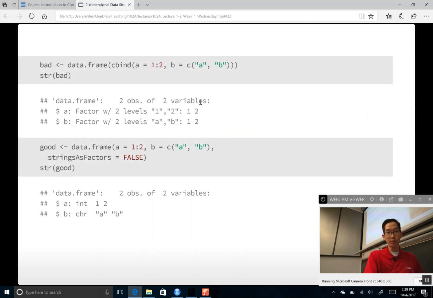So this is the mistake here. If we cbind a numeric vector 1 through 2 with a character vector A and B, and we bind those together and then throw that into data frame, it coerces everything into characters, and then when we throw it into data frame, everything gets coerced into factors. Instead, we just use data.frame directly, and we say A is this and B is this. And if we want to turn off strings as factors, then we can do that, and it creates the data frame like that.